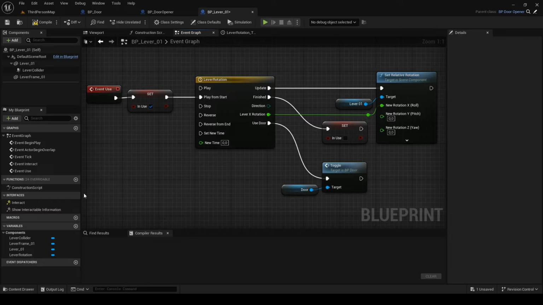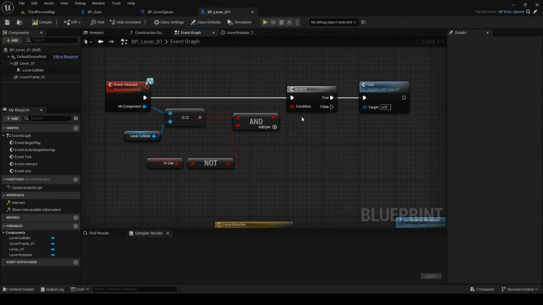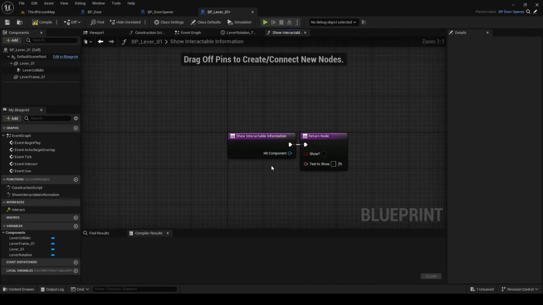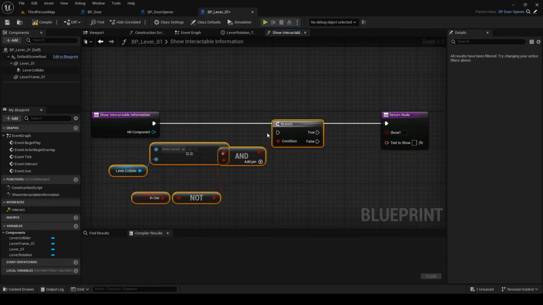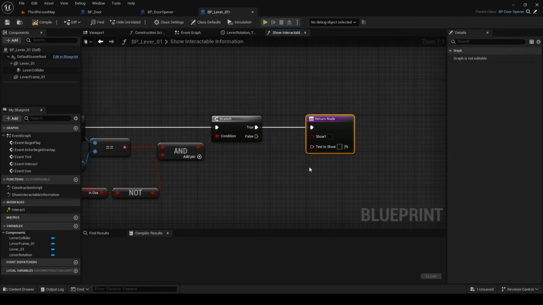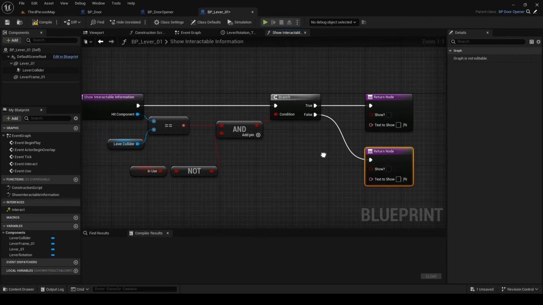Now let's implement the second function of the interactable interface, show interactable information. We will use the same condition logic as for the interact function, so move up and copy it. Go to show interactable information, paste it and connect it. Duplicate the return node, connect one with true and the second one with false.